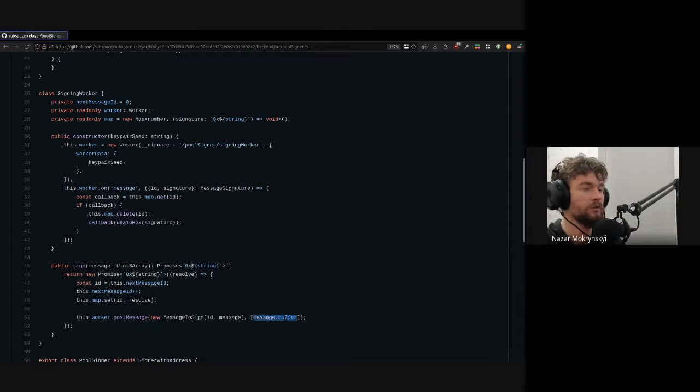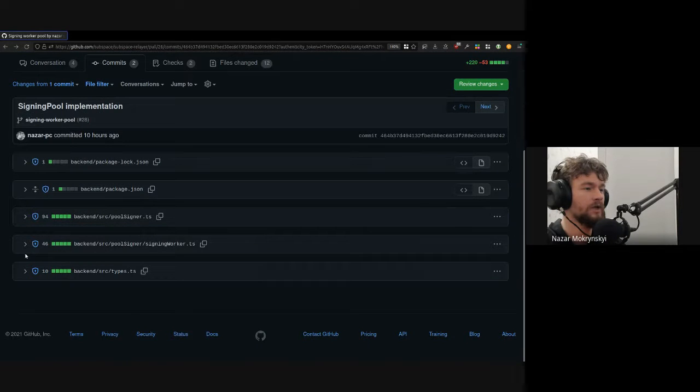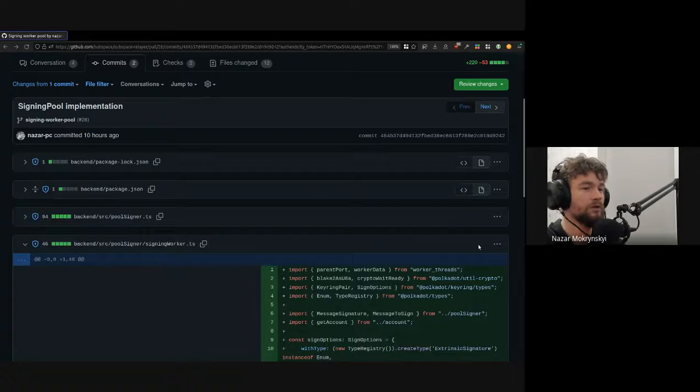We actually do not copy the memory. We just move the memory from one thread to another. It will sign the message and return this message, the signature, and the ID in the message event back. We read it, find the requester, and call the corresponding callback. This promise resolves, and we have a signature. The actual implementation of that is in the signing worker.